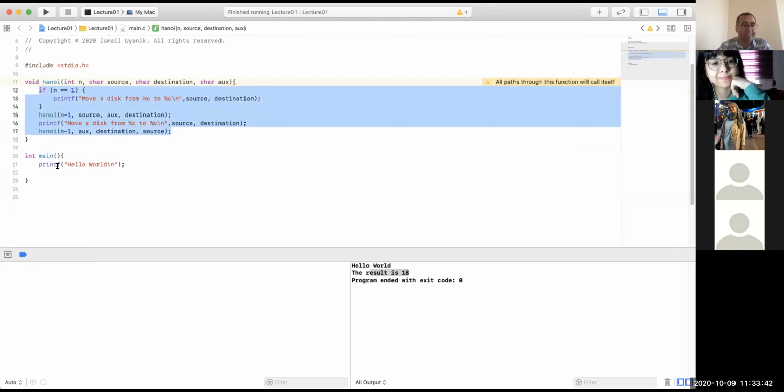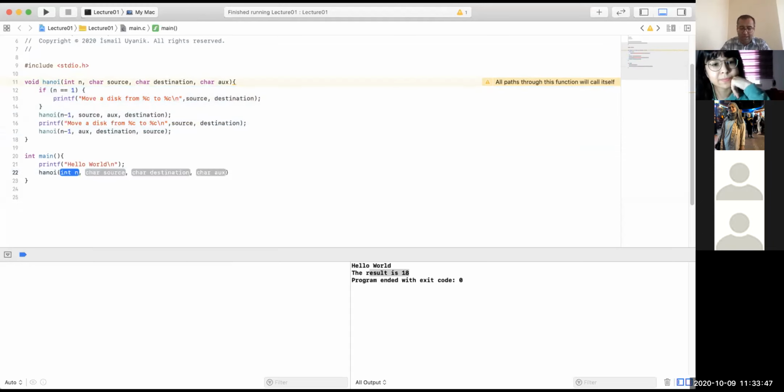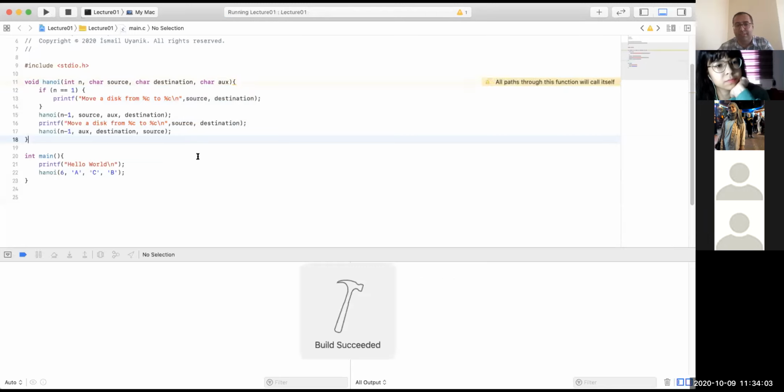Let's try and see. So let's say Hanoi and let's say 6. I will say A, B. No, the destination was C in our case. Using B. So let's run this and see the solution. I don't know, all methods, all paths do something.